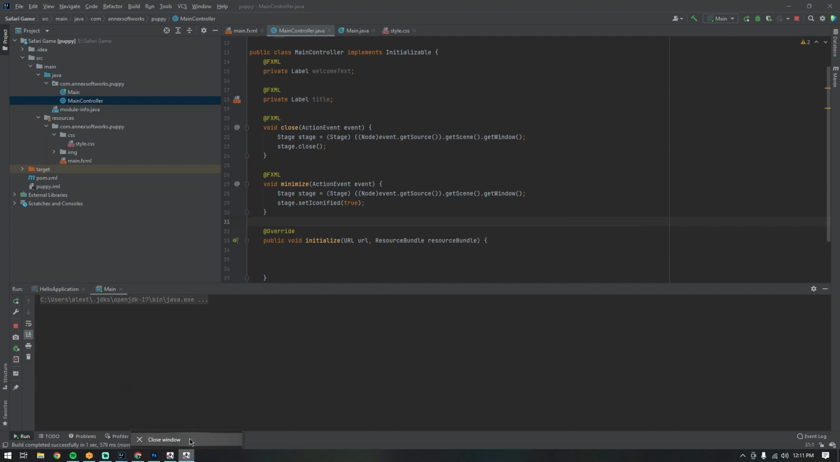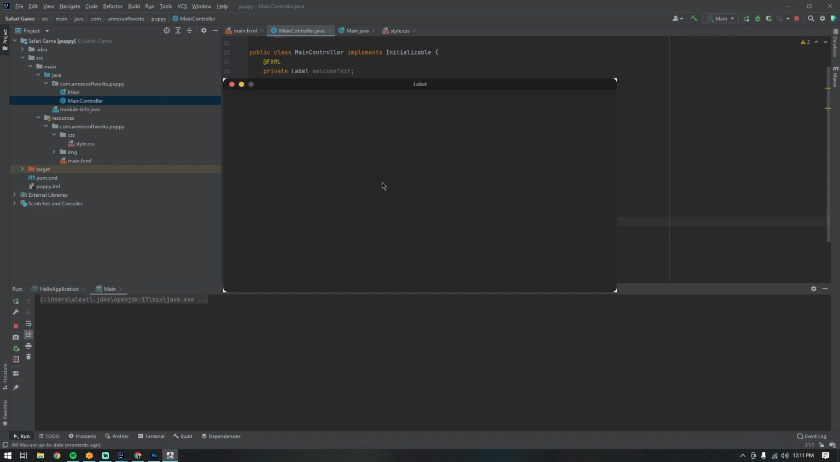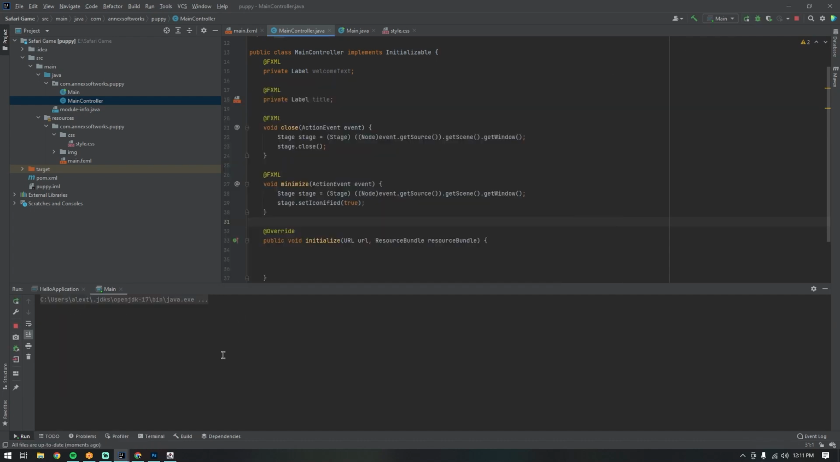In the next step, in this video we're going to show you how to change the taskbar icon. So we'll do that next, I think. Yeah, so now our window closes and minimizes.